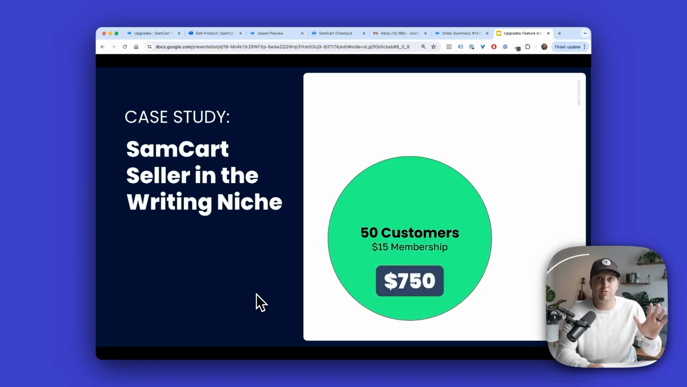Let's take a look at the math really quick. Here's one SamCart seller that used upgrades to great effect in the writing niche. They didn't want us to use too many real numbers, so here's some broad numbers just to give you a sense of what happened. They have a membership. It costs $15 a month. Let's just say they had 50 people buying that every single month.